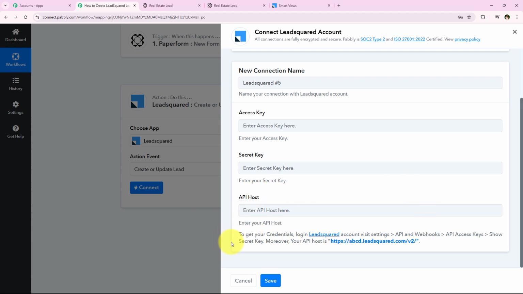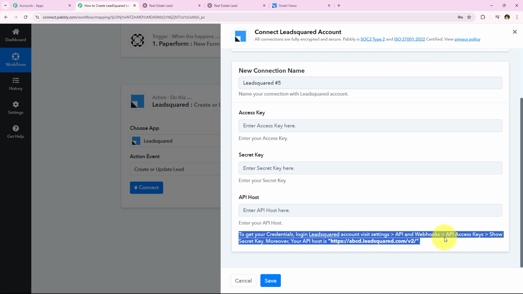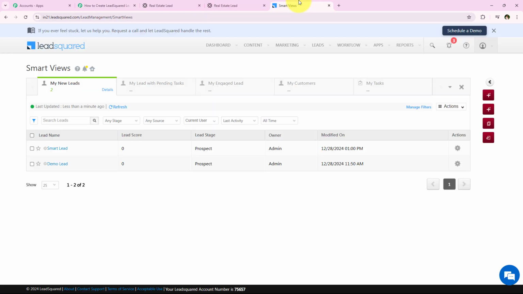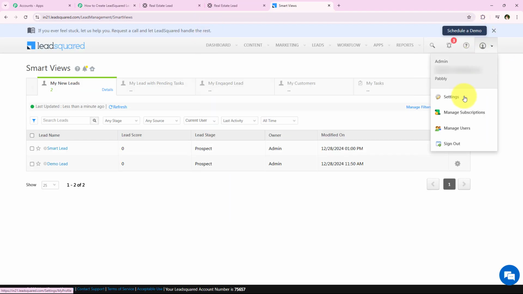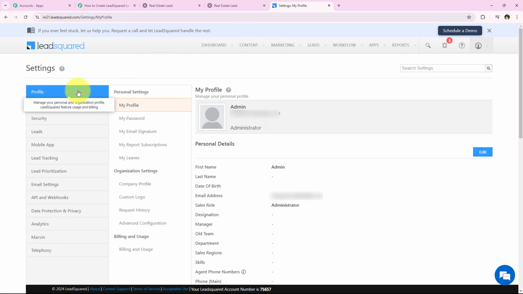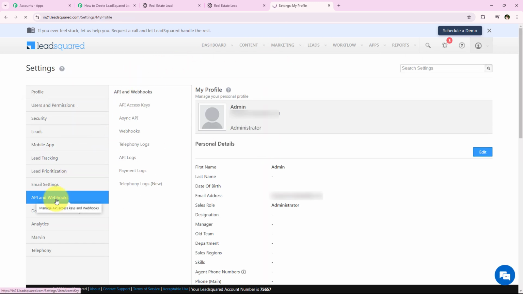And to get all of these details, it is saying to get your credentials, log into your LeadSquared account, visit settings, API and webhooks, API keys, show the secret key, moreover your API host is this. Okay, so I'm just going to follow all of this. I'm going to open my LeadSquared account, go to settings and then API and webhooks. From here we have to go towards the settings tab, and after coming on the settings tab, we have to look for API and webhooks, and as you can see the same.